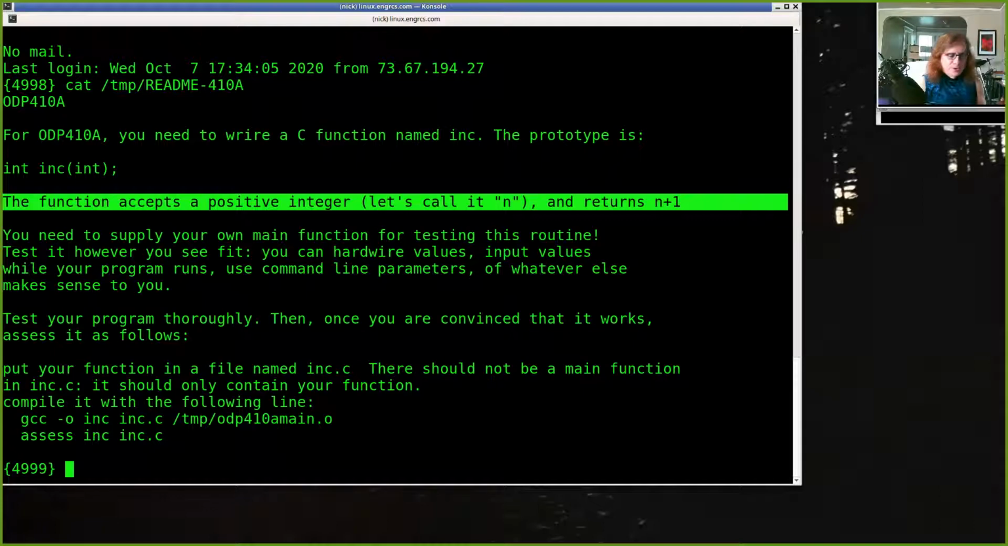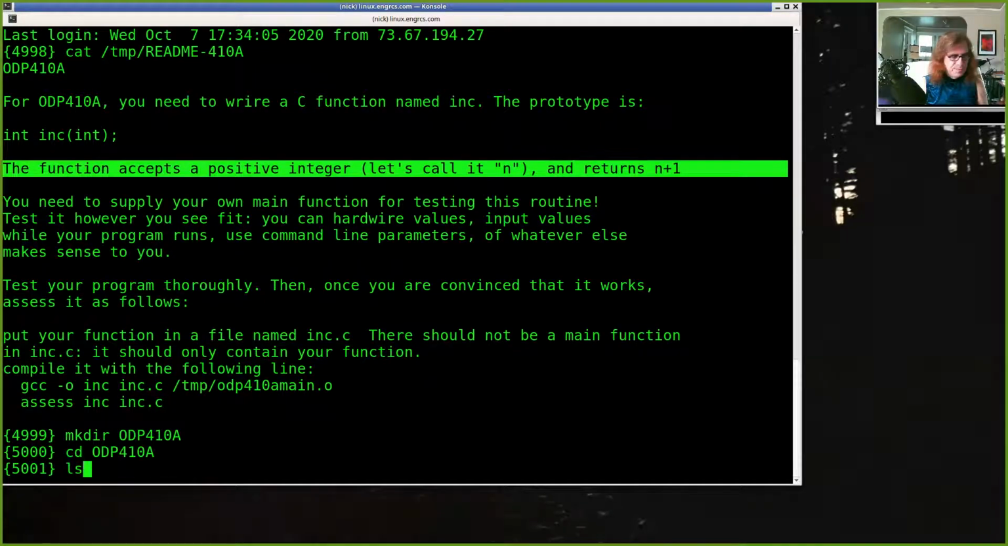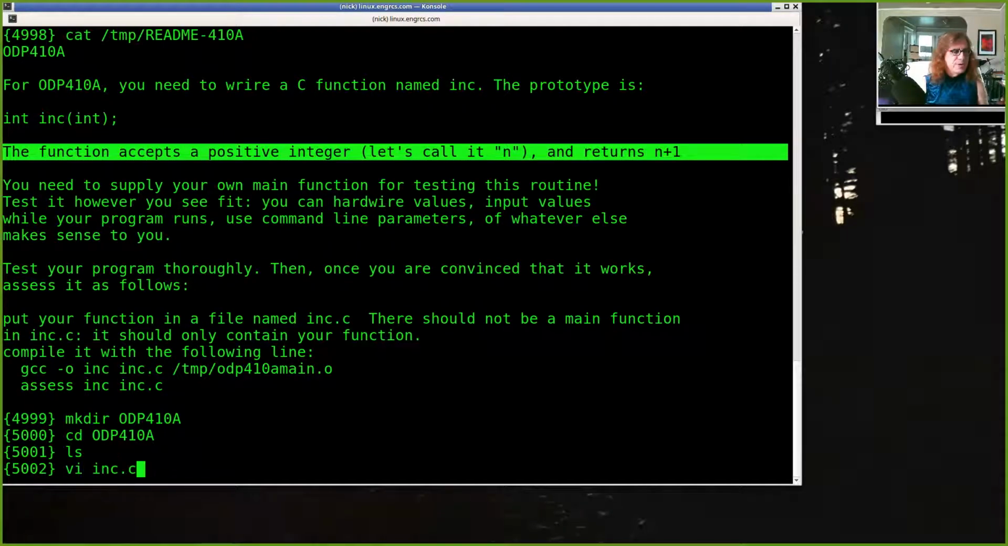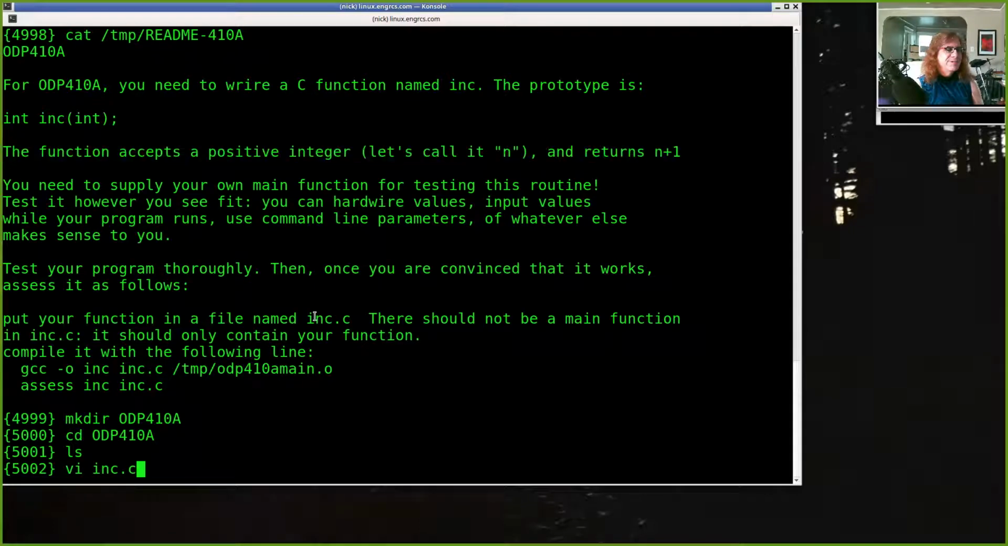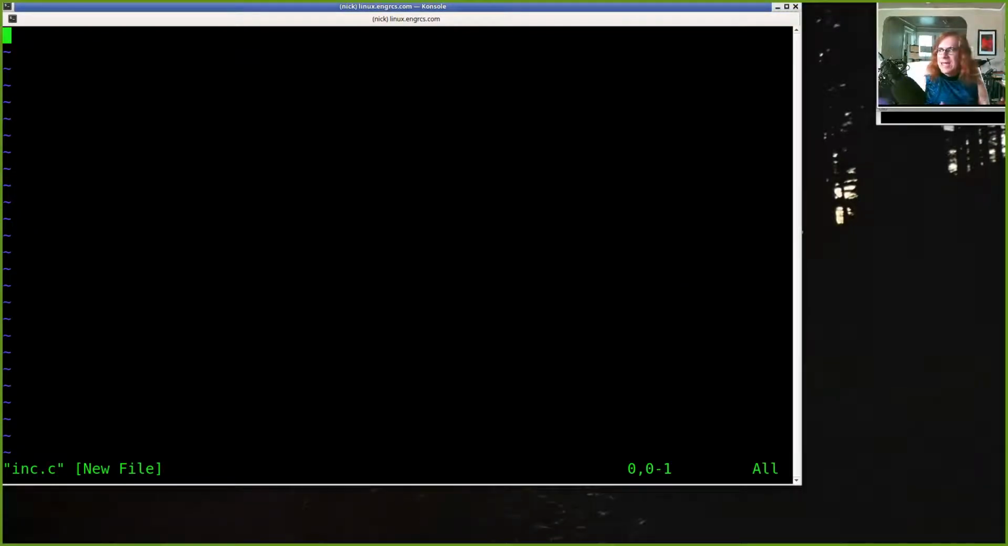All right, so let's make a directory. Let's write our increment function. So I'm going to put this in a file called inc.c. Put your function in a file named inc.c. And I'm going to write my increment function.